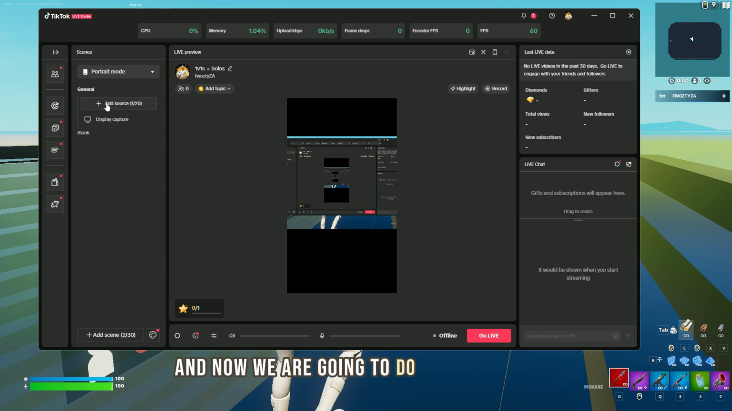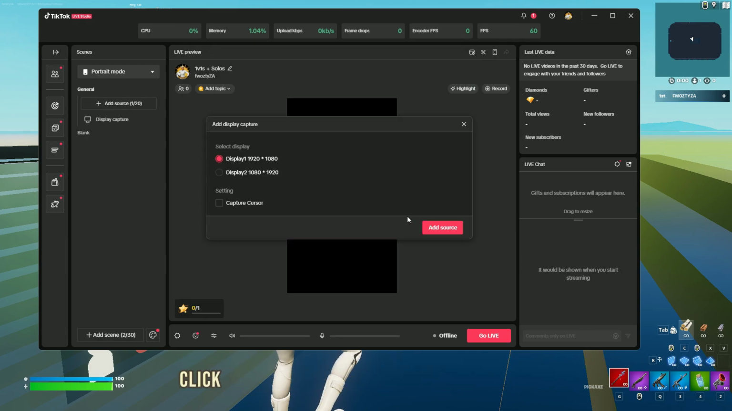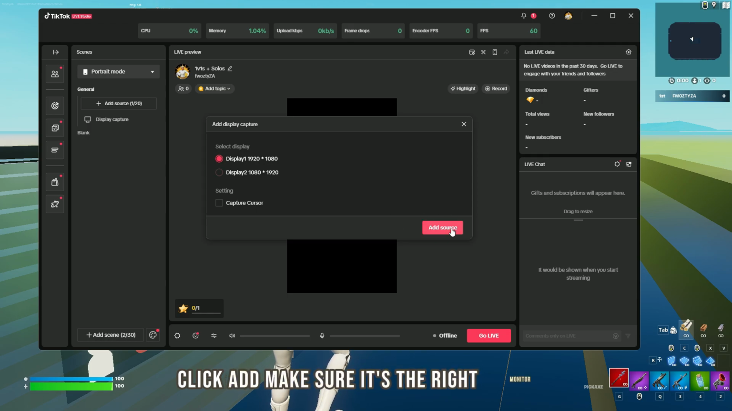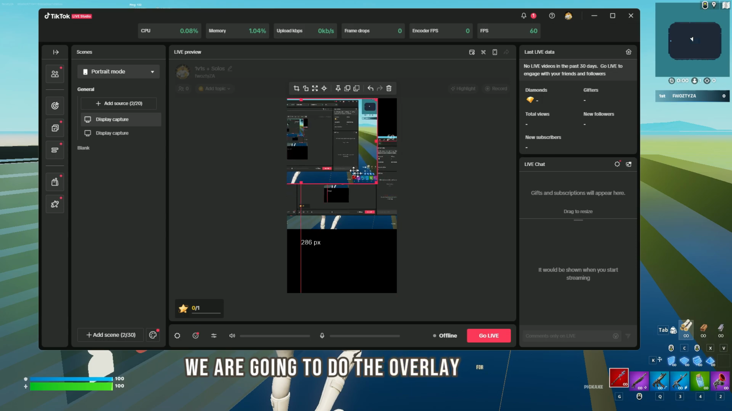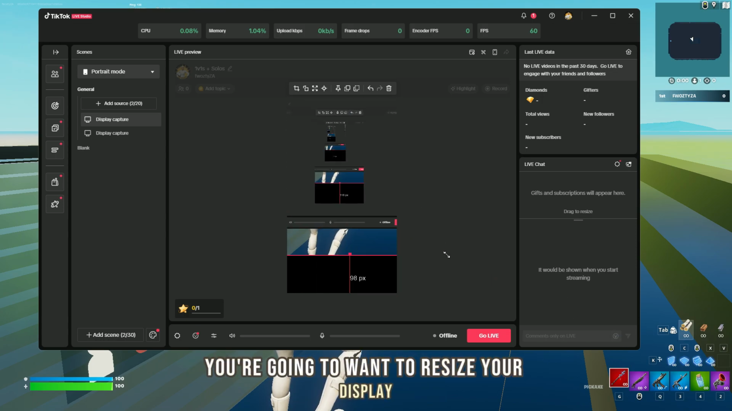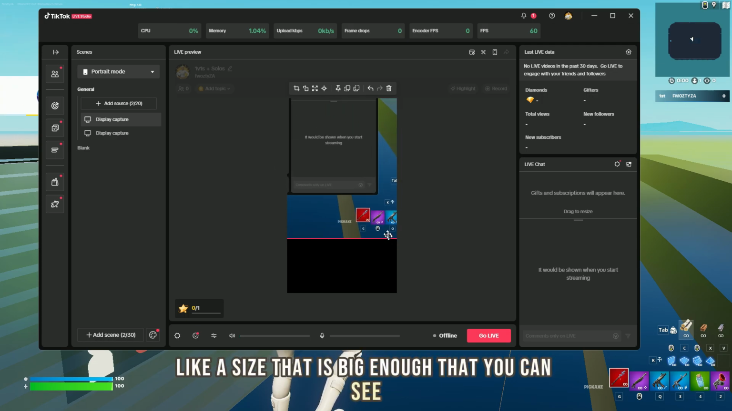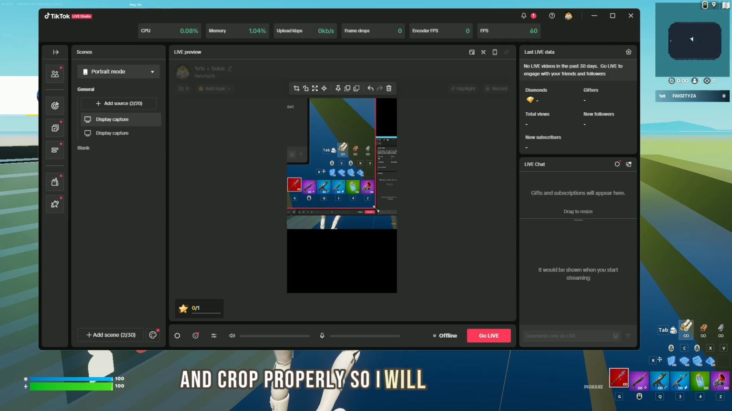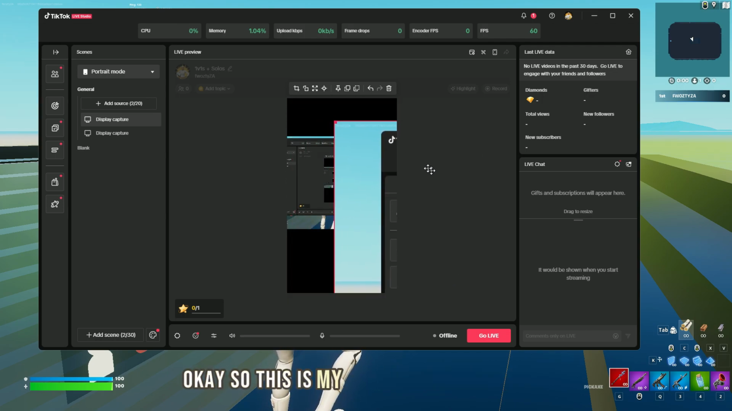And now we're going to do the same thing again. We're going to go to add source. You're going to go to display capture, click add. Make sure it's the right monitor, add source. And now what we're going to do is we're going to do the overlay for your weapon loadout. So to do this, you're going to want to resize your display and make it to a size that is big enough that you can see and crop properly. So I will show you now. Okay, so this is my whole display cropped.